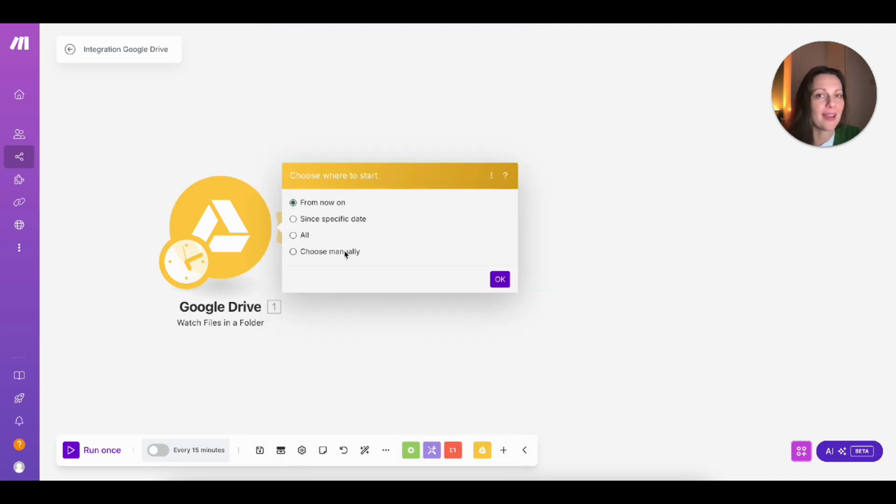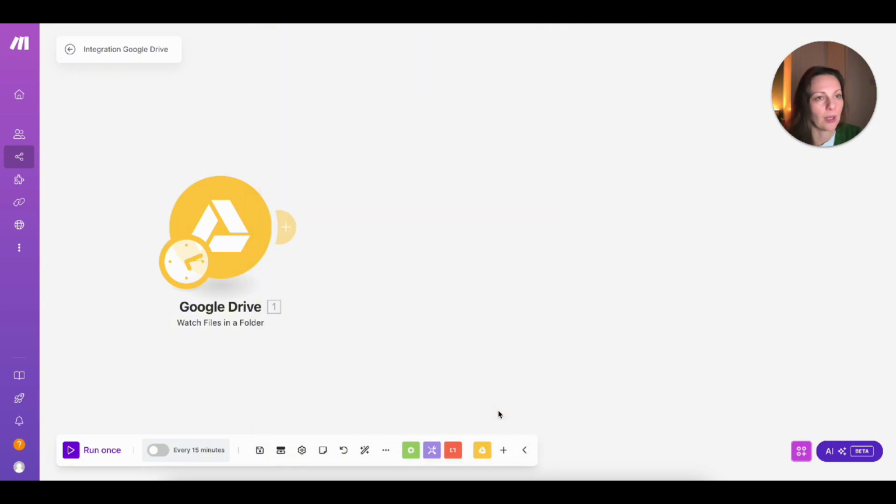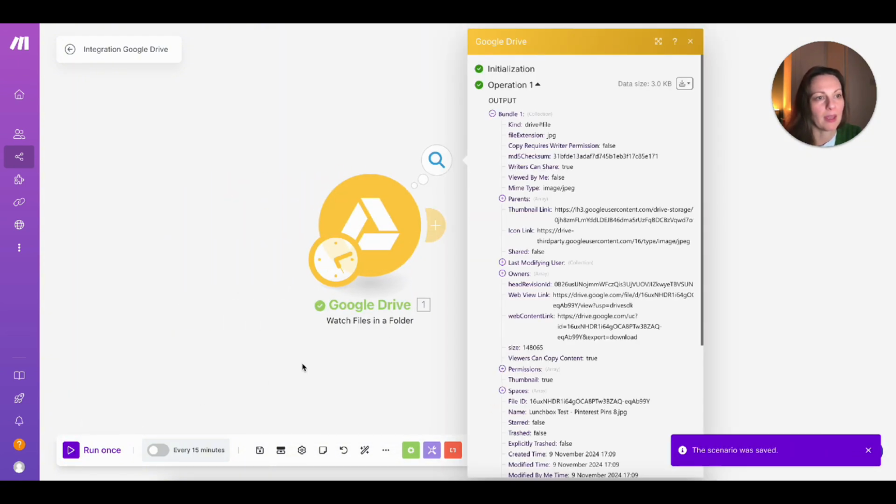We now need to test our connection to Google Drive. I'm going to say choose manually. If you've clicked out and this has disappeared, you can just right click on this module and it should bring up this window. I'm just going to select the first one here, pin number 8, and say OK. I'm then going to click Run Once at the bottom, and it's confirmed that it has made a connection with Google Drive and it's pulling information out.